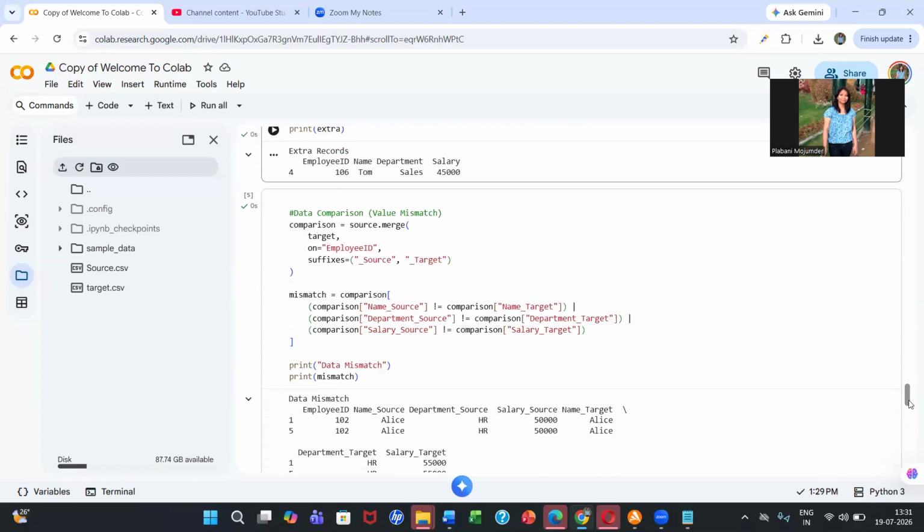Now we are going to do data comparison between source and target. Now, if I just execute this, you will be able to see this is the record which is not present in source, present in target. Now, we wanted to do each data, each column value comparison.